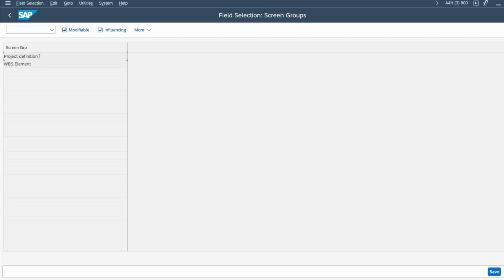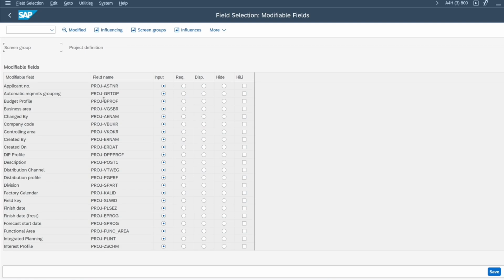If I go to project definition, I'll be doing configuration related to fields available for project definition. If I'm going to WBS element, then I'll be doing configuration for fields available for WBS elements. So let's just do it for project definition. I'll again double click here. You can see here modifiable fields have been mentioned, and all these fields are the modifiable fields. As I have told you, every field which is there for a project definition or a WBS element is a modifiable field.